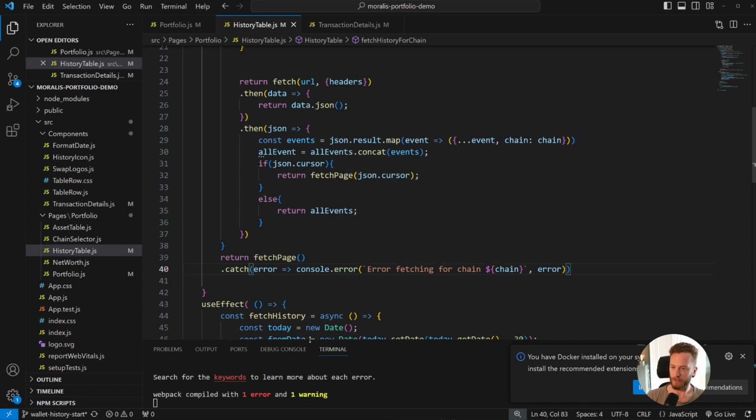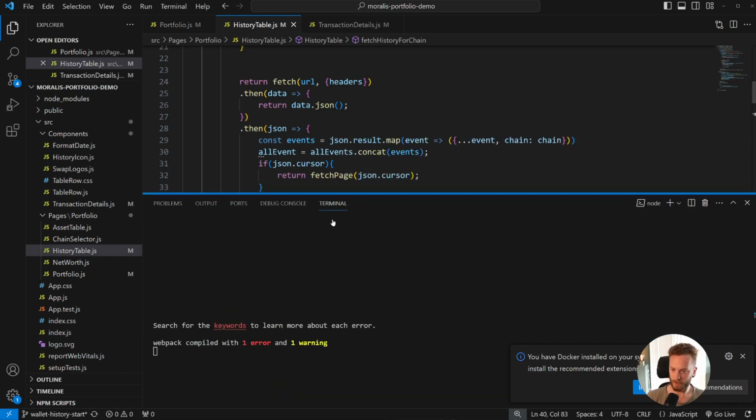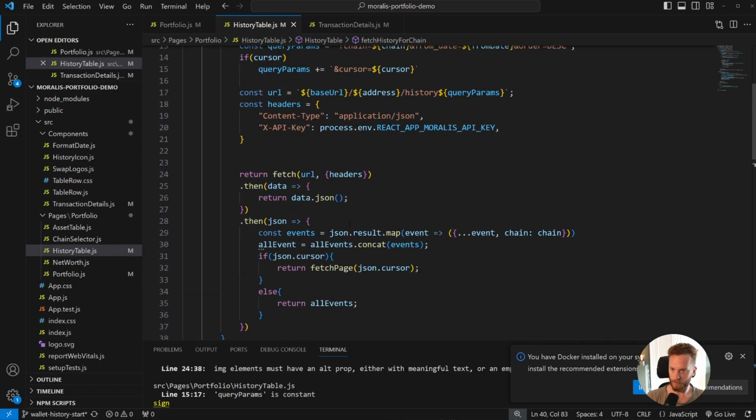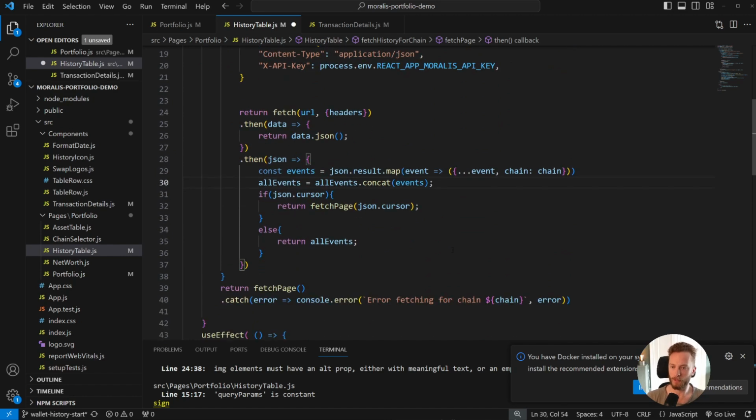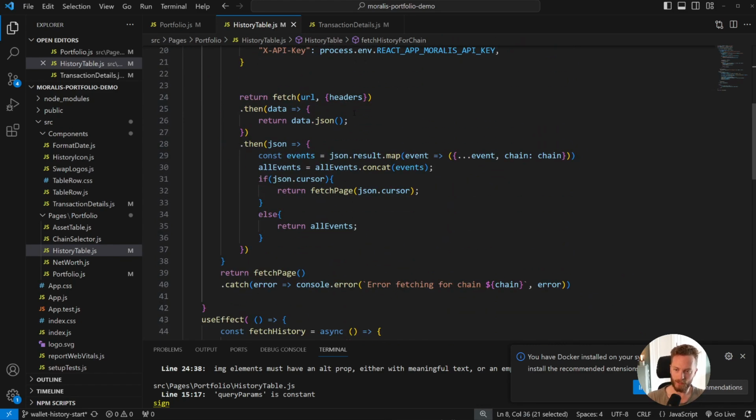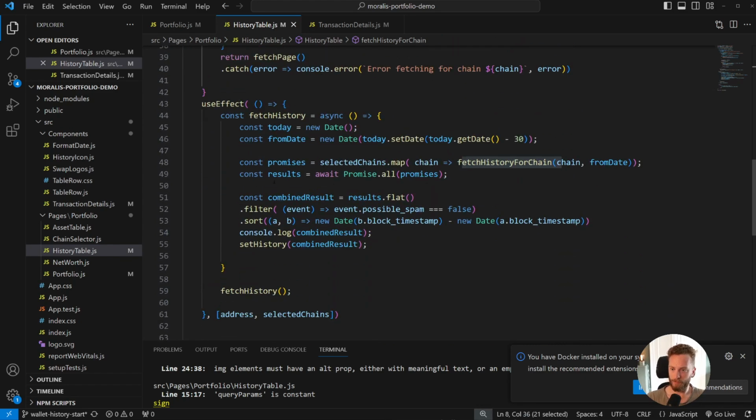Okay, let's see. We got one error in the console now. Compilation error. All event is not defined, so I misspelled something. All events, there we go. This should now mean that we do fetch all of the entries, all of the events, all of the pages for all of the chains, because the same thing still applies. Once we have fetched for a chain, that is being merged here later on in the fetch history function. Okay, we already combined the results here.